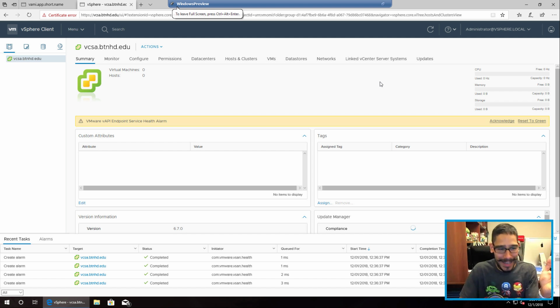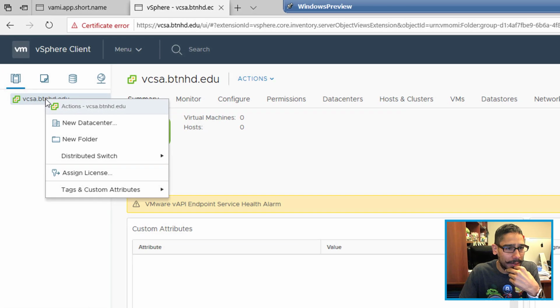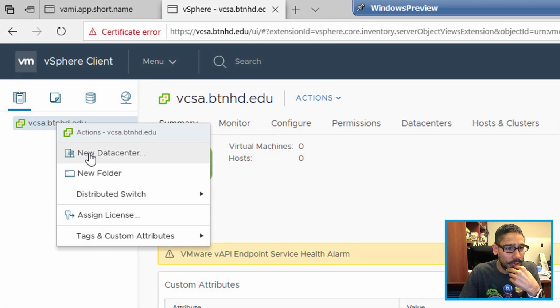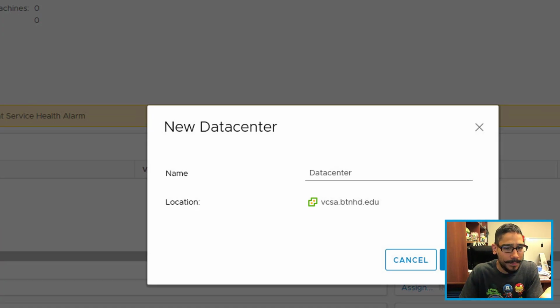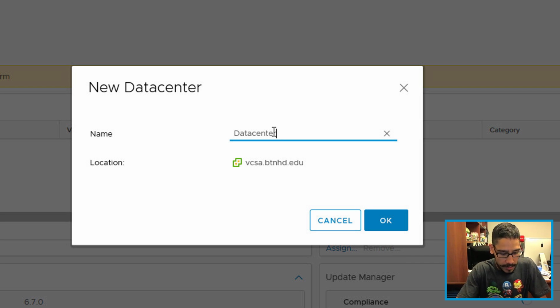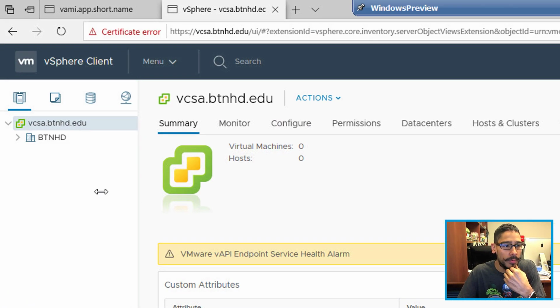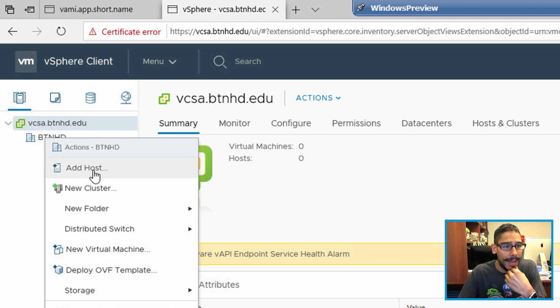is I think I'm able to right click on it. Awesome. And let's do a data center. Let's call this BTNHD. Okay. Beautiful. And from here, we're going to right click on it and add a host.